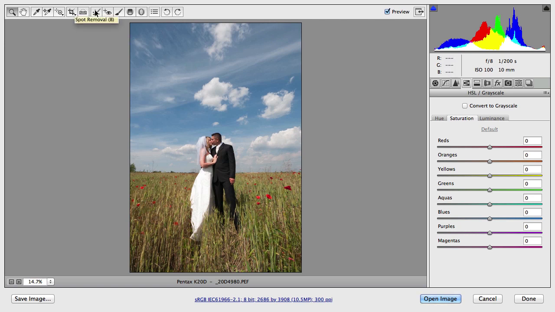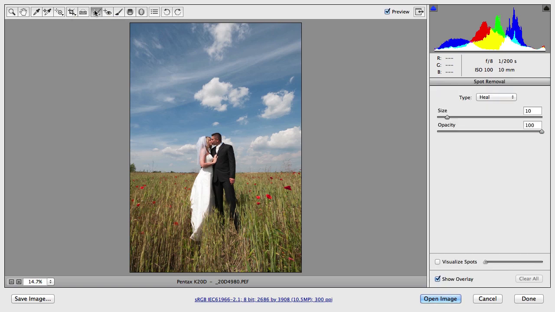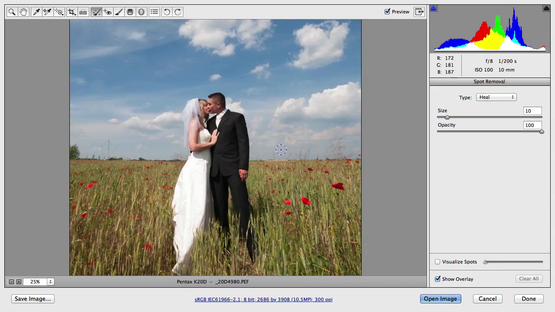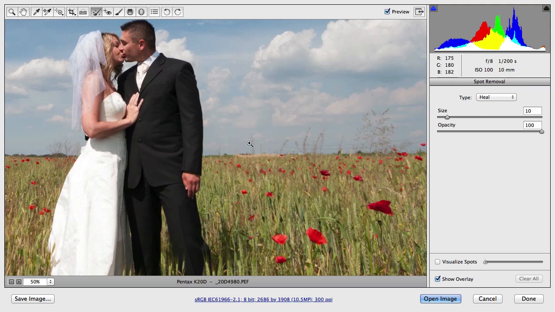So that's another useful feature. There's a tool called the spot removal tool, which can be used to get rid of spots, which you usually get if you have some dust on your sensor or lens. And this tool is very useful for that, but it can also be used as a retouching tool. So if there's something in your image that you want to get rid of, this is the tool that you should use. I'm going to zoom closer to this area here. Let me just go a little bit more closer to it.